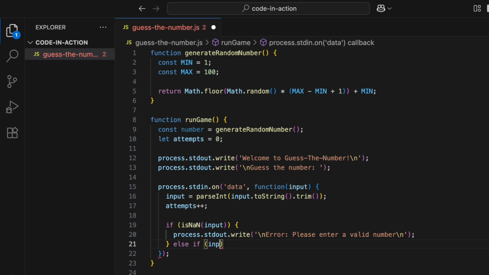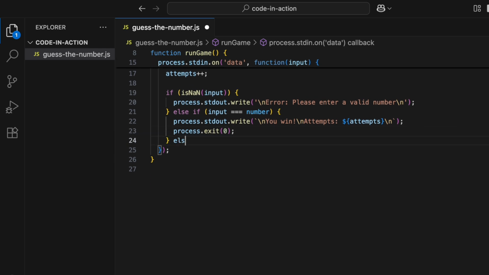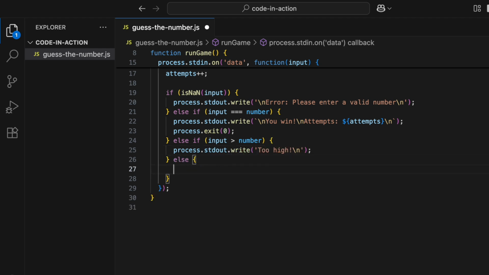Then we're going to check whether the user's guess is correct, output a success message, the number of attempts it took the user to guess the number, and immediately terminate the script's execution since the game is won. Third, we'll check if the user's guess is greater than the number and output a short message that says too high. And fourth, we'll output another message that says too low in any other case.